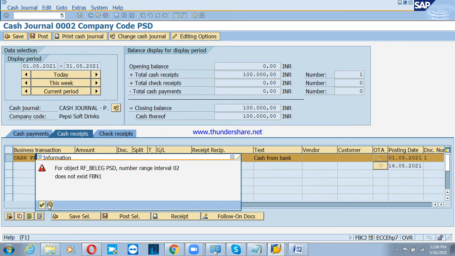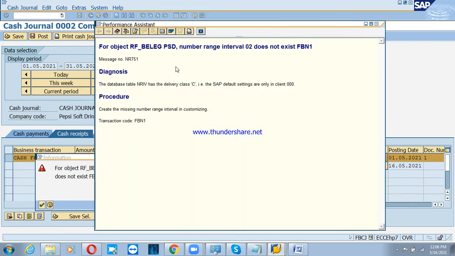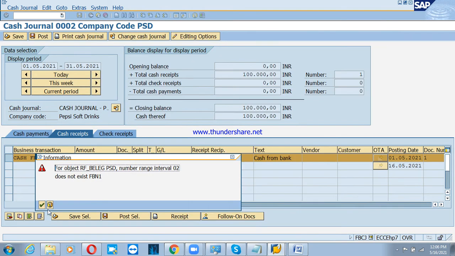Okay, here we are getting the number range error. For object, number range interval 02 does not exist in FB01. So we are getting the T code here. Directly we can go to FBN1 to solve this error.